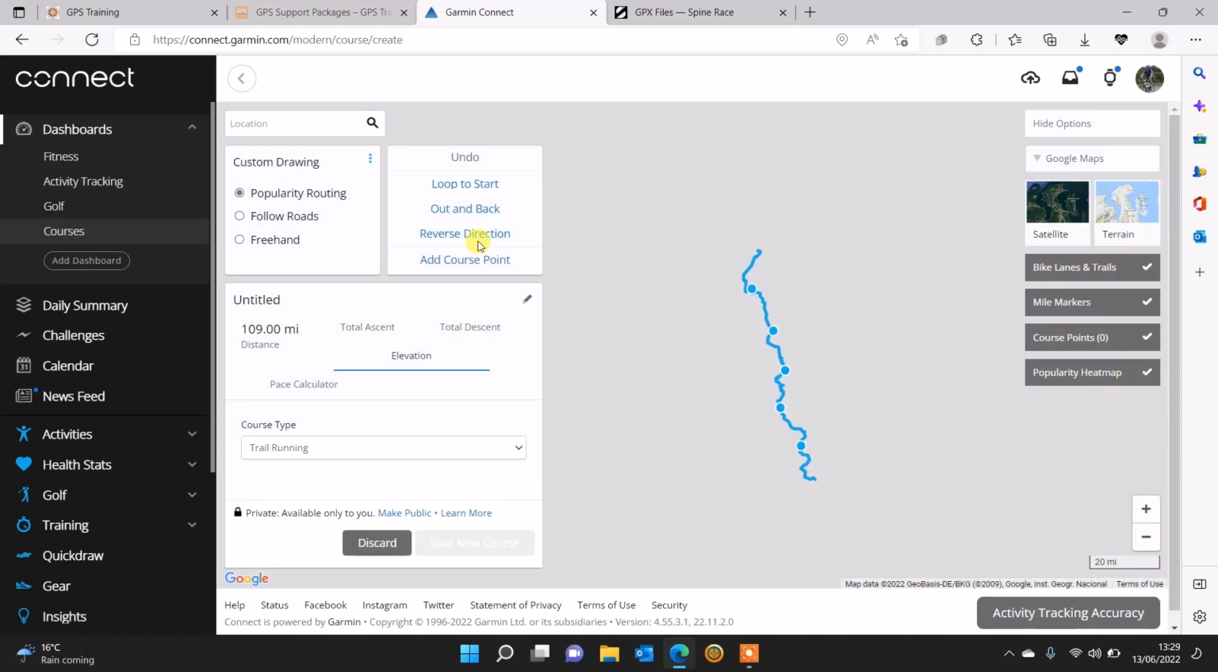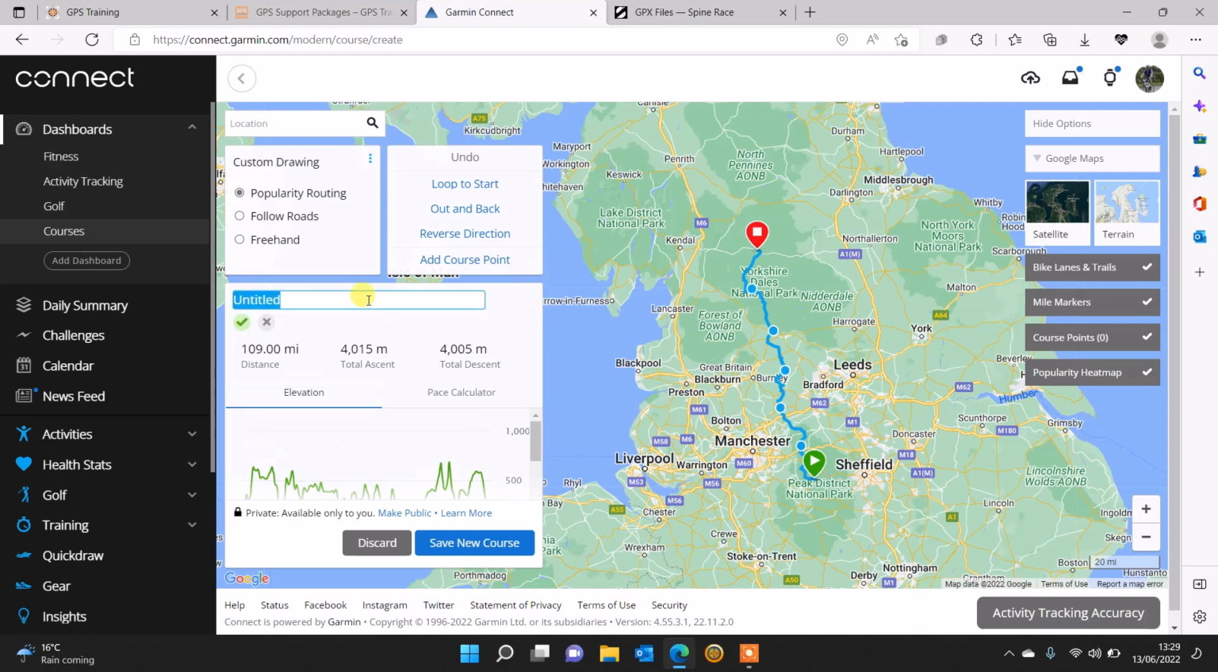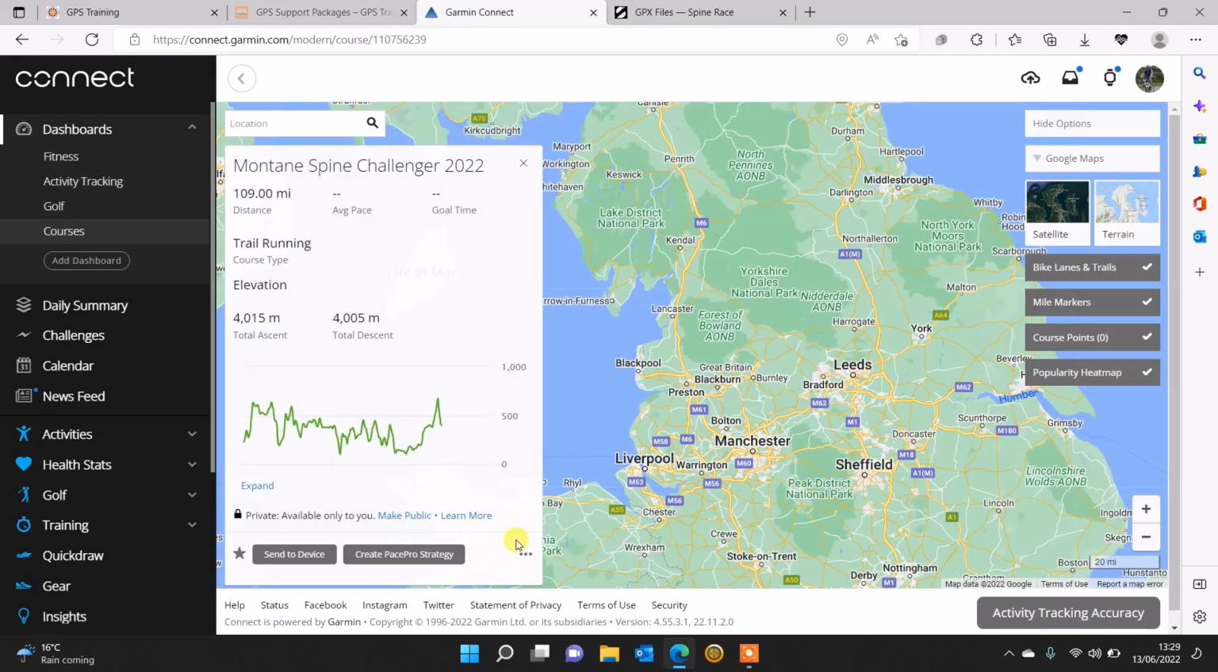And now, very like my video on the Windows, it's now showing a map with the 109 miles. It's got the elevation graph, but where it says untitled, it hasn't actually got a name. So I'm just going to left click on the little pencil symbol where it says edit, and I'm going to call this Montane Spine Challenger, and I'll put 2022 as it's the new one that I'm doing, and say save new course there. And that's now on the computer version of the app, but it will also be on the smart version as well.